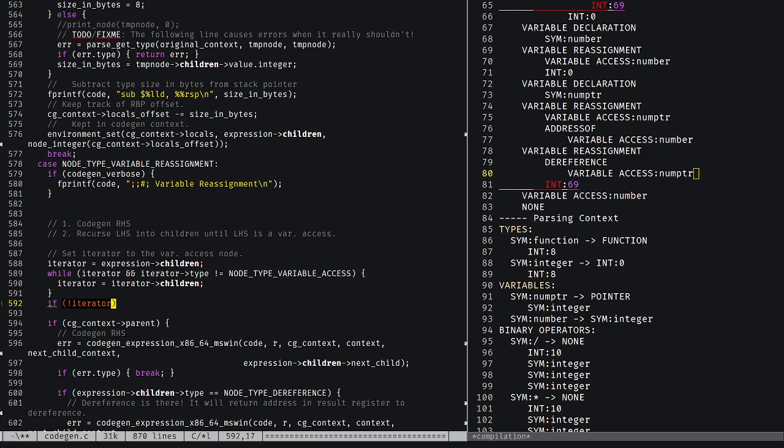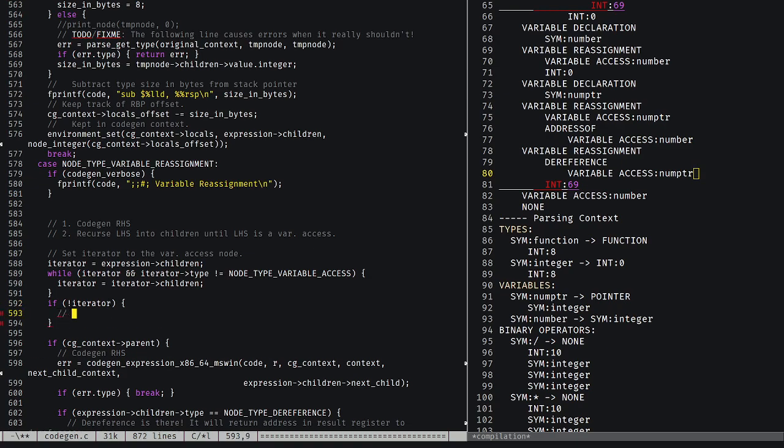If not iterator, problems. To do. And errors. Error here, or invalid or misshapen AST.